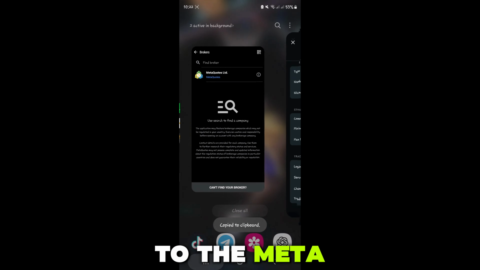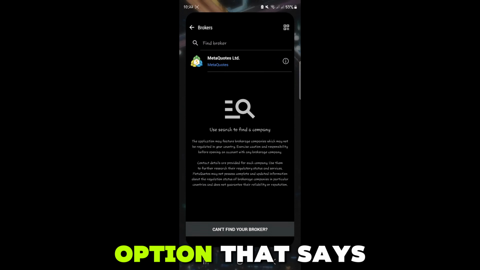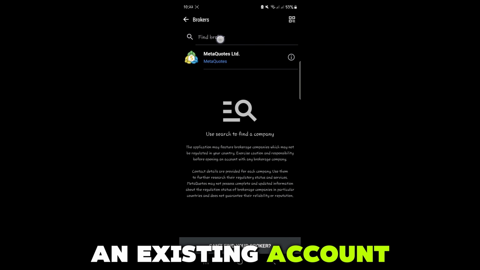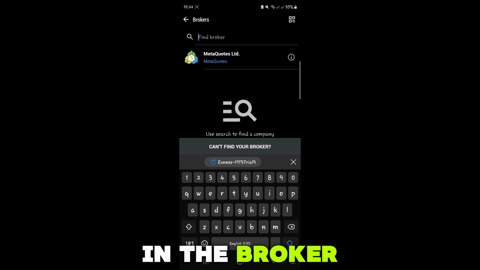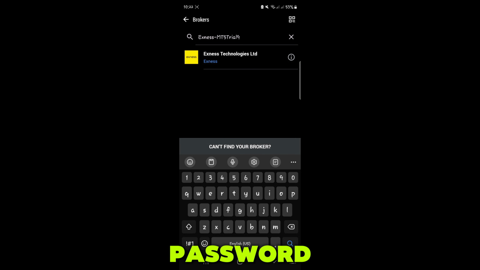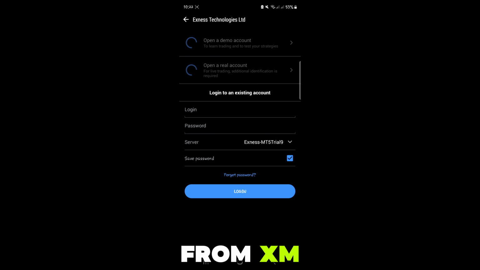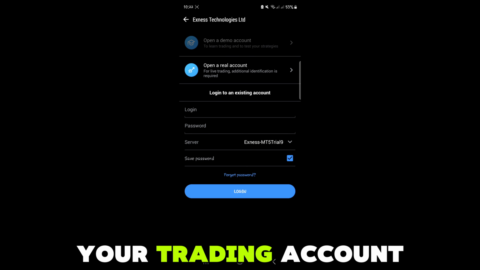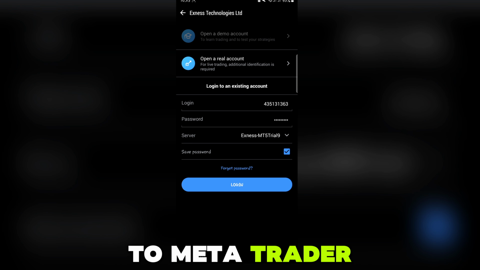Now go back to the MetaTrader 5 app. Look for the option that says Login to an existing account. Search for Exness in the broker list and choose the correct server. Then enter your account number and password that you received from Exness. After logging in, your trading account will be connected to MetaTrader 5.